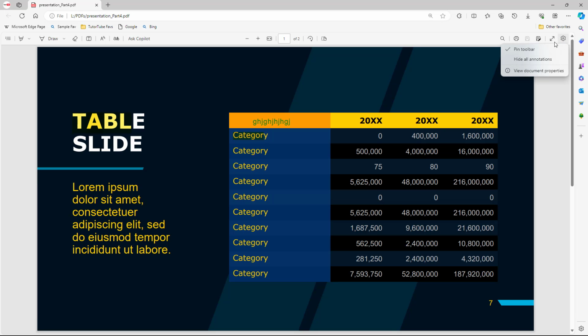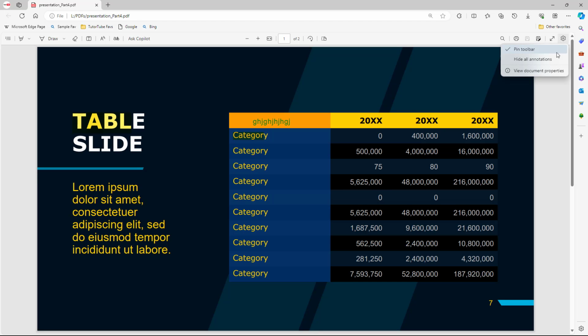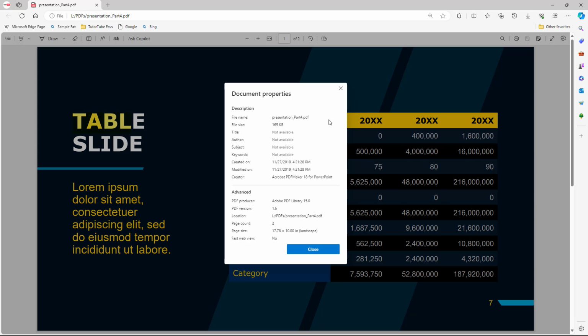And then you even have settings, like you can pin the toolbars right here, just like this, or you can hide all annotations, that is whatever extra comments or whatever you have added in, or you can view the document properties right here. So you can see that this is how you can utilize the Microsoft Edge browser as a PDF viewer.